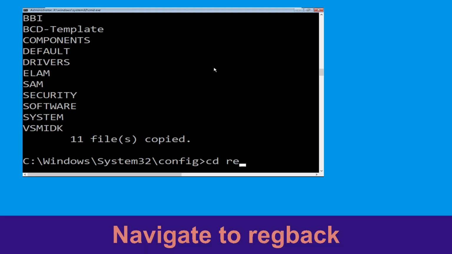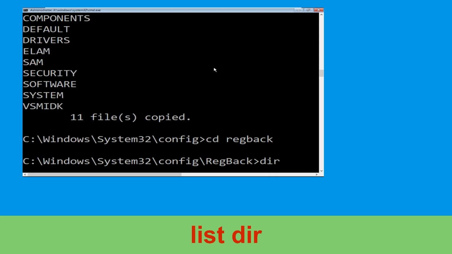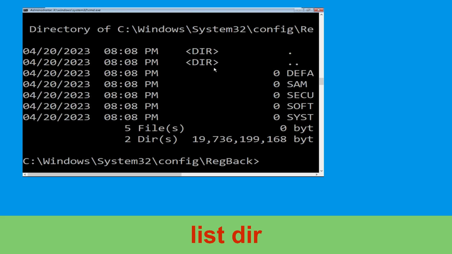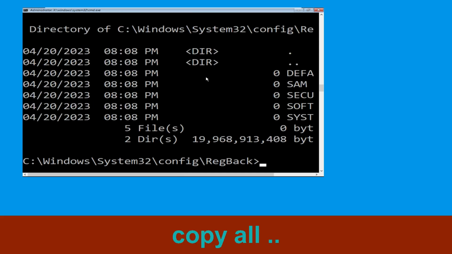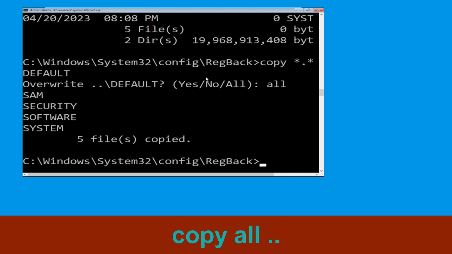Now type cd space regback and simply hit enter. Execute this command. Type dir, then simply hit enter. Now type copy space ** space .. and hit enter. Then type all and hit enter to execute the command.